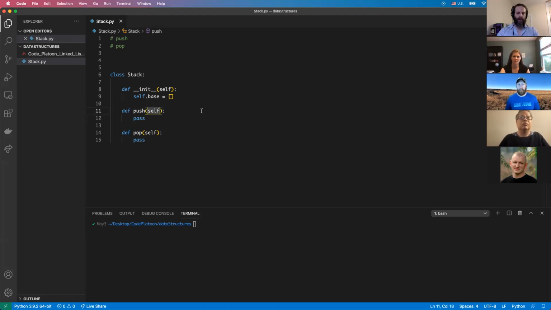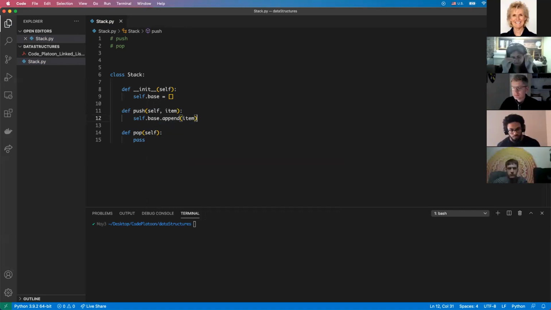So for my push, I'm probably going to want to accept an item. And then I'll do self.base.append(item). If you're wondering at this point why this seems so stupid, that's fine, because all we're doing so far is renaming append to push. But we'll see how it's potentially a little bit more than that.